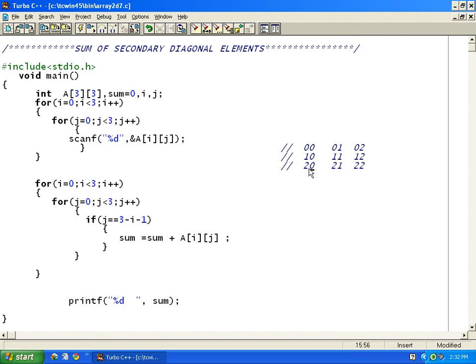So when i is equal to 2, j is equal to 0: 3 minus 2 is 1, 1 minus 1 is 0. So 0 equals 0 when j is 0, and this expression also gives 0 when i is 2. So that time this location value is also added. Similarly, all these three values are added using this expression, and we get the sum of the secondary diagonal elements.